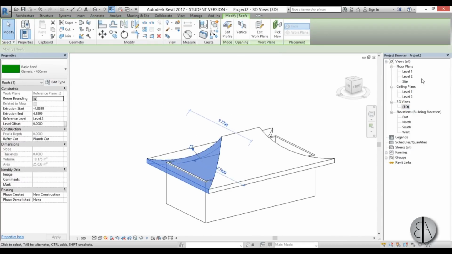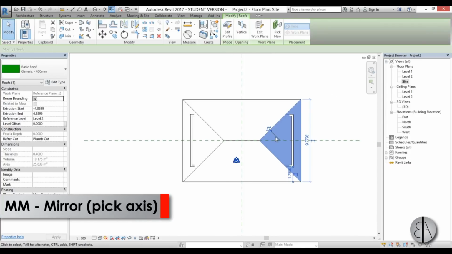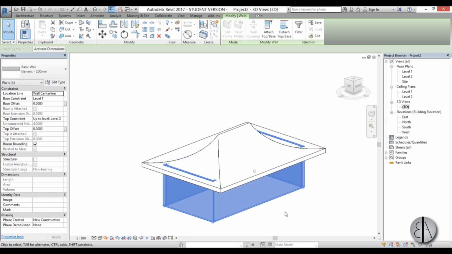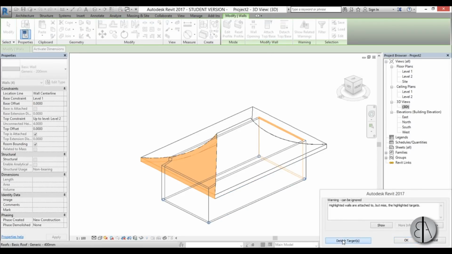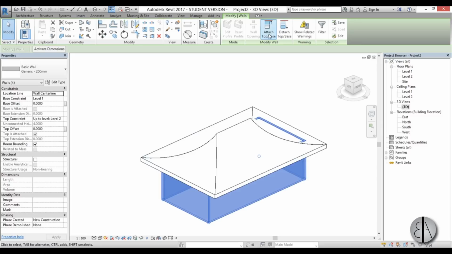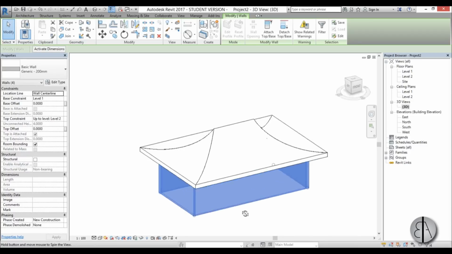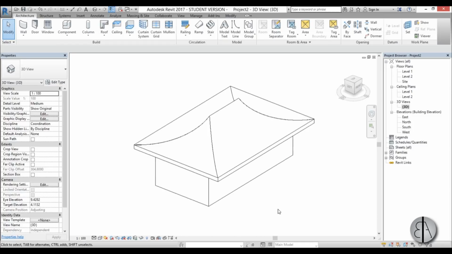So while this is selected, I can go back to site plan and I can mirror this roof around this axis. So now if I go into 3D, it looks like that. Now I can select all four walls, go attach top base. So now we need to attach it to each part of the roof individually. This is a bit boring and takes too long, but that's okay. And there you go. Something that looks like a traditional Chinese roof modeled in Revit by roof by extrusion command.